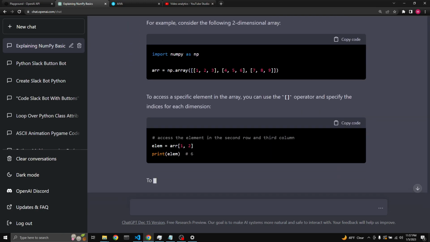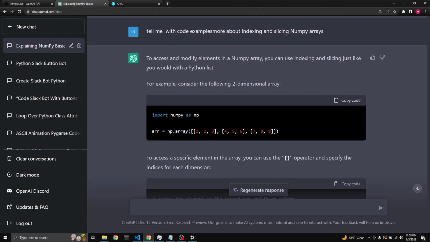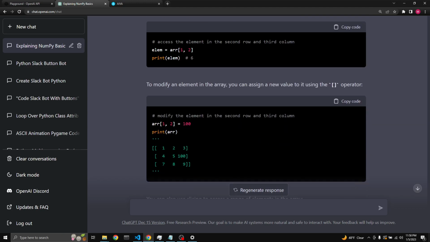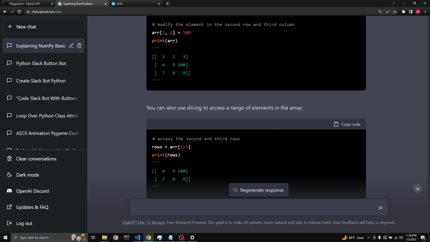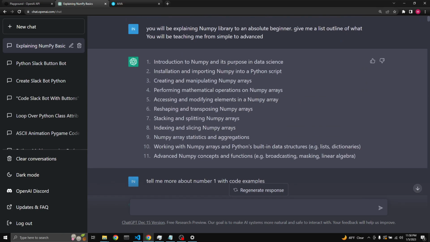All right. To access a specific element in an array, you can, yeah, we covered that. Let's see what else it learned. Okay, honestly, it's writing more, but we've covered these. Modify elements, slicing, we talked about, index and slicing. Yeah, okay, so we can skip that. NumPy array statistics and aggregations.